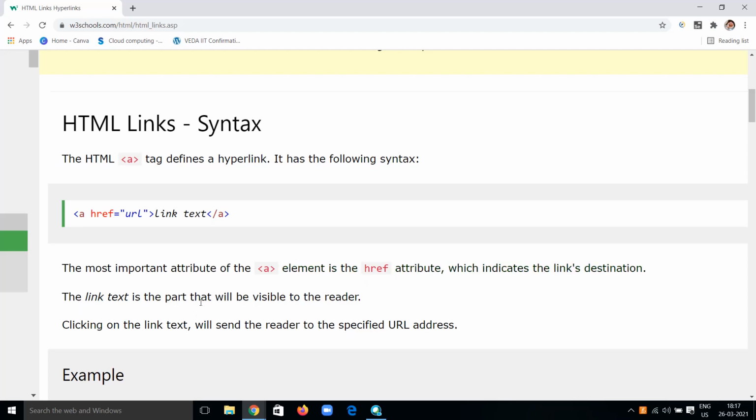The link text is the part that will be visible to the reader. In this example, you can see what I have given as link text. For example, if anyone is going through the website, the text could be "click here". The text which is visible to the reader is the link text. Clicking on the link text will send the reader to a specified URL. If you click on that particular text or anything inside an a tag with an href URL link, then you will be sent to that specified URL address.